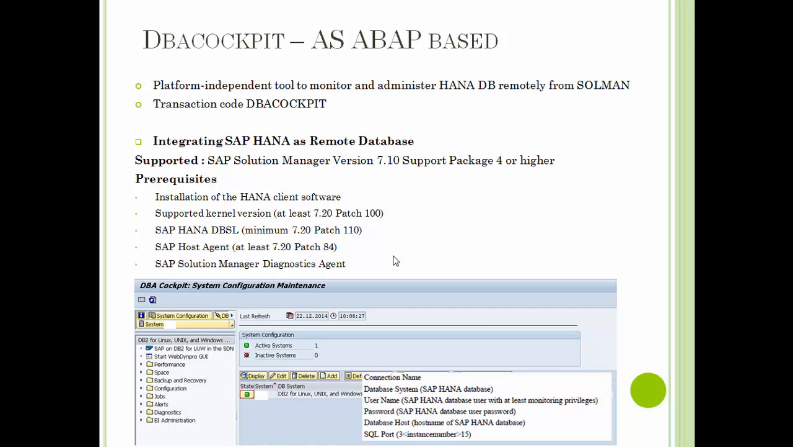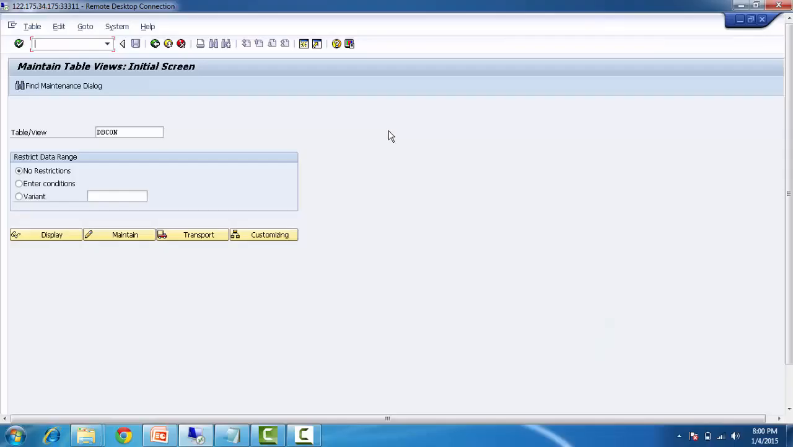So this agent must be installed. Preferably the latest version of the agent available should be installed, and we should make sure it is running. And then from there we are good to go. This is the view of the DBA cockpit. Let me take you to this.